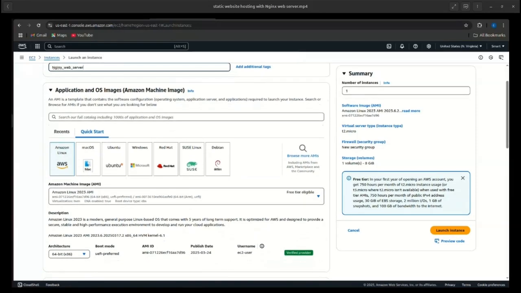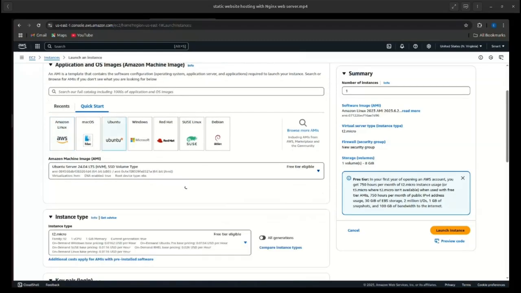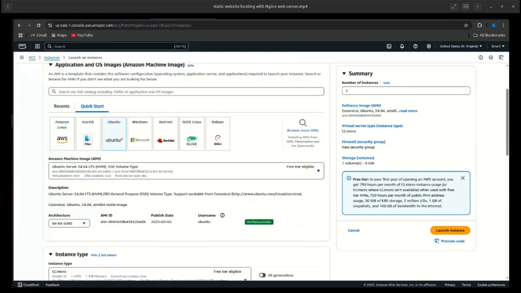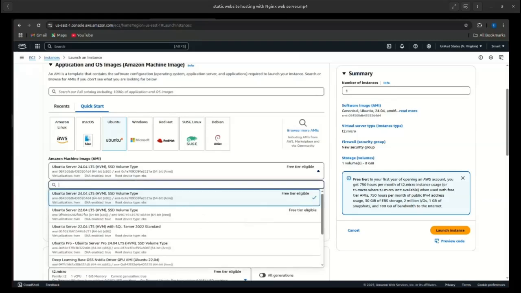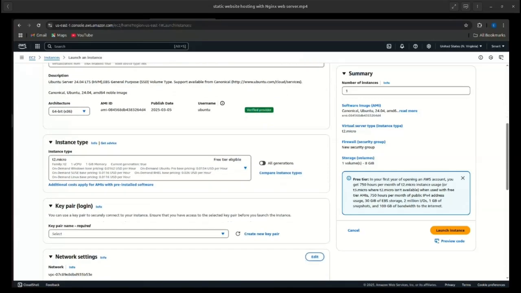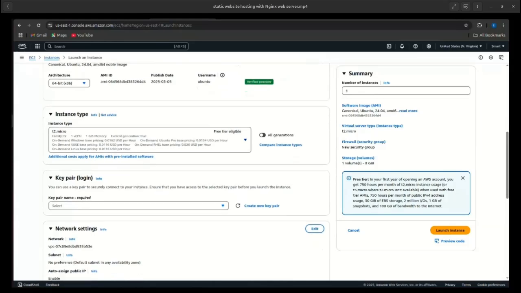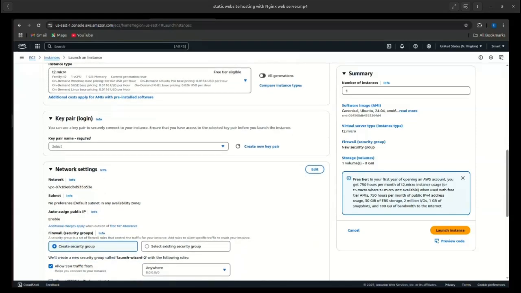Going for our application and OS image and machine image, we use Ubuntu, and we'll make sure that we're using the free tier Ubuntu AMI. So yes, free. For our instance type, we'll be using T2 Micro. T2 Micro, yes. So the next we are going to do here, we're going to create a new key pair.